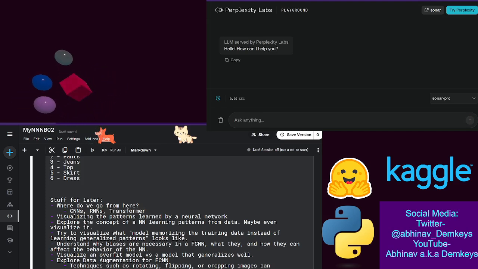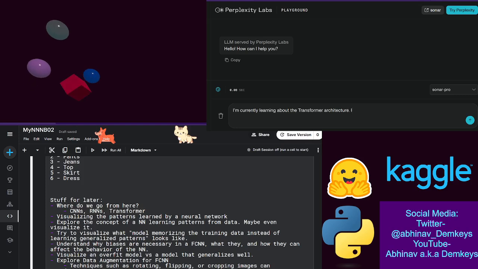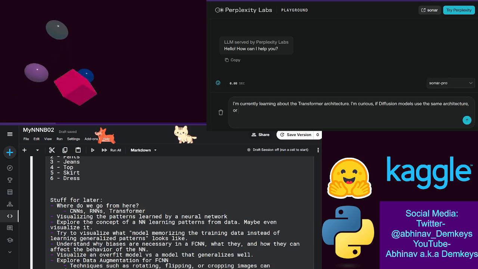Okay. I'm currently learning about the transformer architecture. I'm curious if diffusion models use the same architecture or if they use their own architecture. I guess I'm trying to, well, okay.